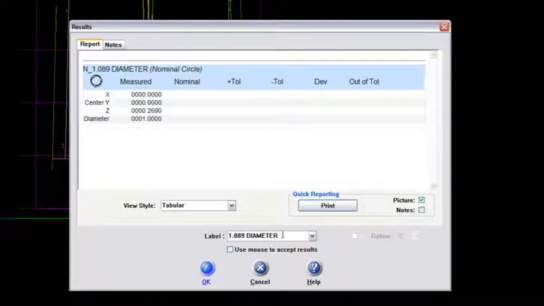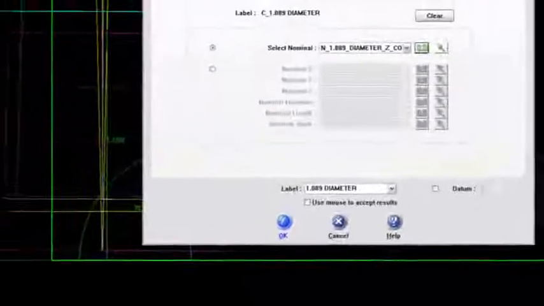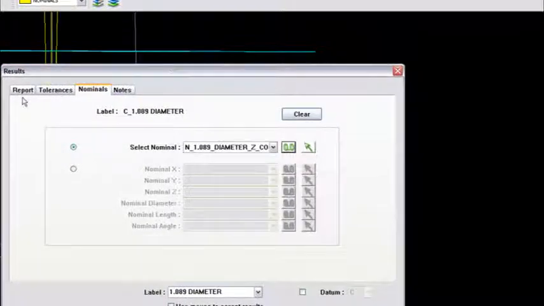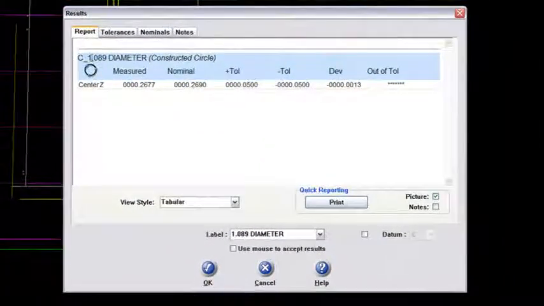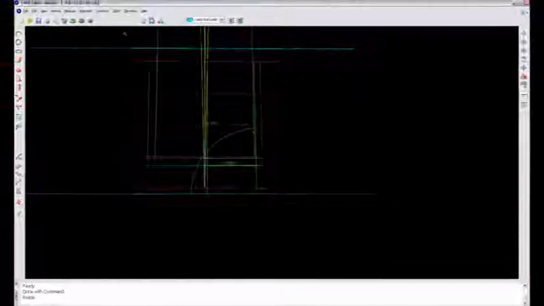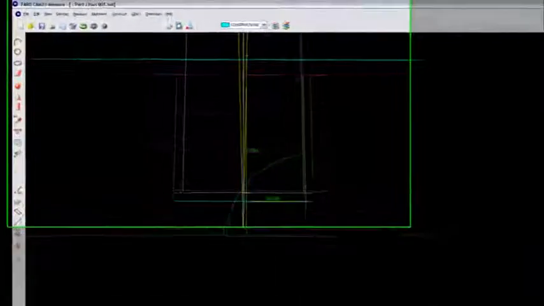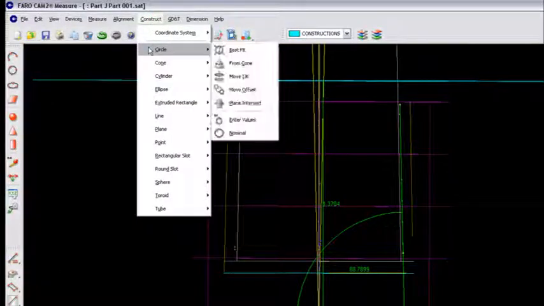Maybe I'll change the name on this nominal diameter to Z component, and I'll say OK. Now notice, if I go back to my report tab, and now my diameter shows up here as constructed, the Z component is the only thing that I'm looking at testing, and I've got the nominal of the 269 in here. So my deviation is a little bit less than 1.5 thou. So that sounds like it's a pretty good test for that circle and that height from Z. So I'll say OK to that. And that's a great feature if you need to construct a circle from a cone. And again, it's just under Construct Circle from Cone.